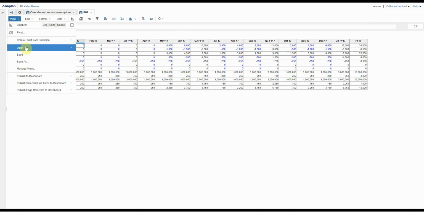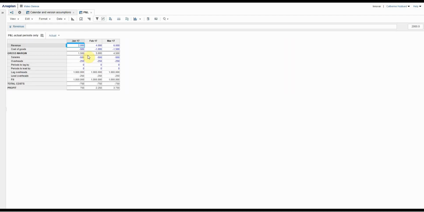So I'm just going to take you through the filters that I've set up so that I can demo this functionality to you. The first one is something called actual periods only, so fairly self-explanatory, does exactly what it says on the tin. January, February, March, no totals, no quarter totals or anything in there, purely the items themselves.